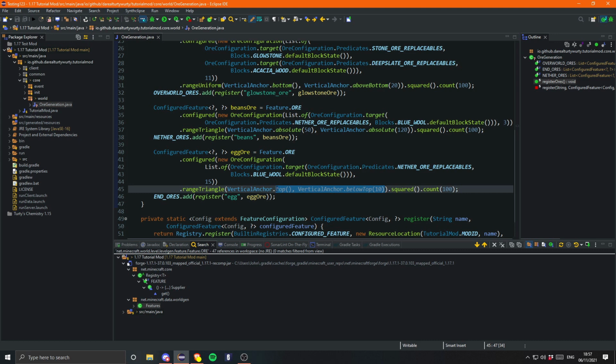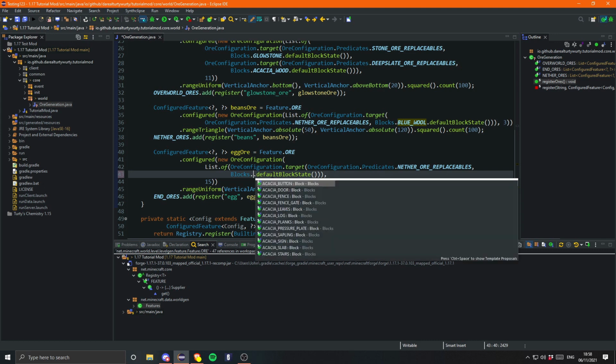We're going to have to do, because the end islands are strange, aren't they? I don't know what levels they are specifically, but we can do vertical anchor dot 20, vertical anchor dot 60, I guess. And we'll go back to a range uniform. If I could type, of course. Okay, so obviously this won't work exactly how we want it to.